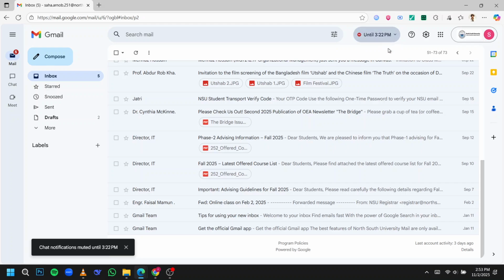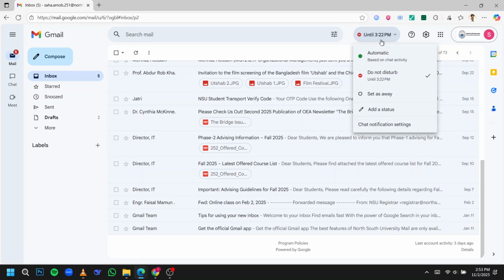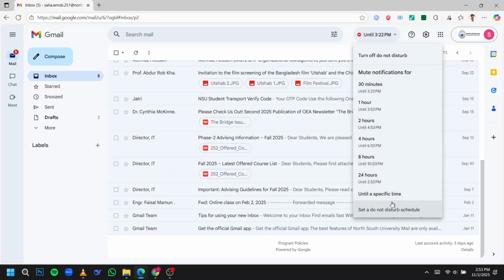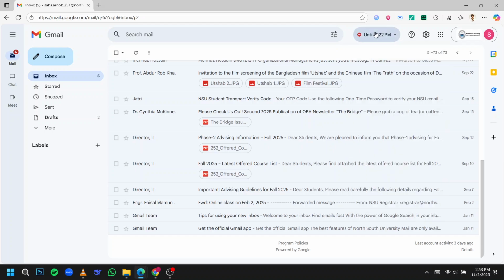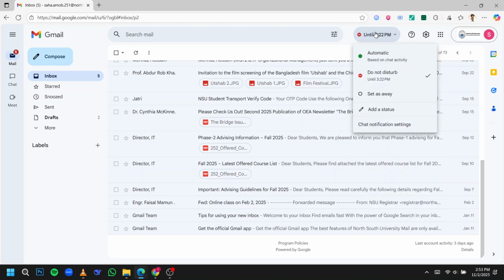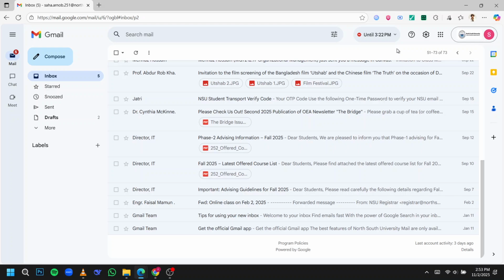A few tips to get the most out of this feature. You can adjust the setting anytime. If you need more time or want to receive notifications again sooner, just revisit the status menu and modify or cancel the Do Not Disturb mode. Remember to plan ahead if you expect important messages so you don't miss them. While notifications are paused, you can still manually check your emails at any time.